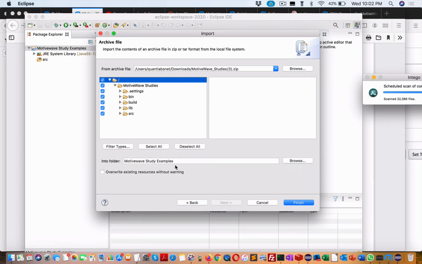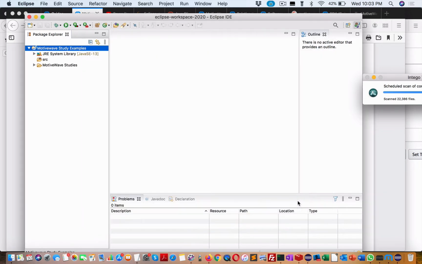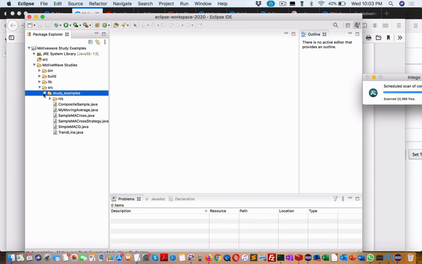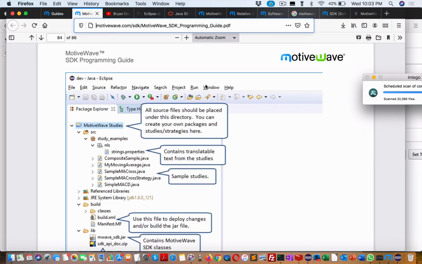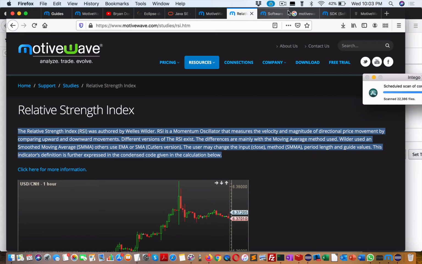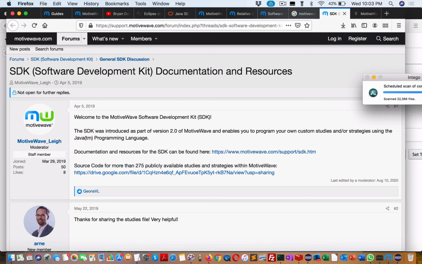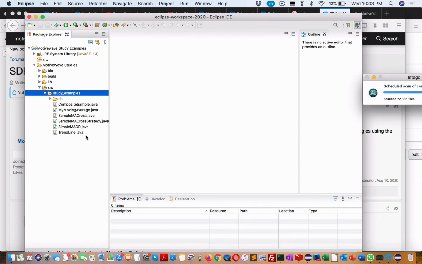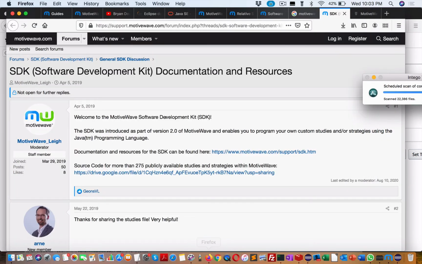So now I'm sure this is okay. We're going to call it MotiveWave Study Examples. And I believe that should be that. So there you go, here's our structure. Here are some of the available studies, and we'll just stick with these for now, but you go through the same process for the larger set found in the forum. Where's my forum here? This link here in the support area, motivewave.com SDK documentation and resources, has the entire 300-plus studies file. But in this case we're just going to stick with these six or seven or eight, whatever they are. And let's go back to the guide.